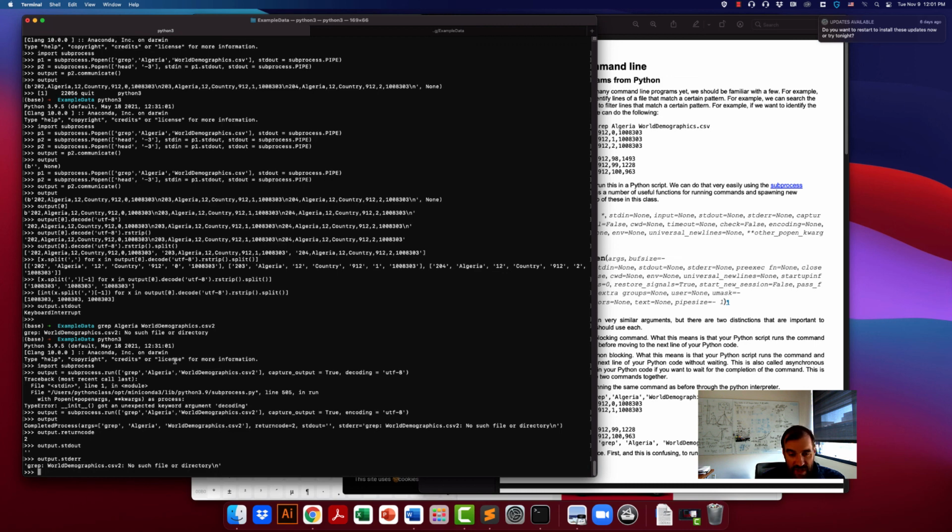So you really have a lot of abilities to do lots of different things using subprocess, and it's really a useful tool for writing scripts.